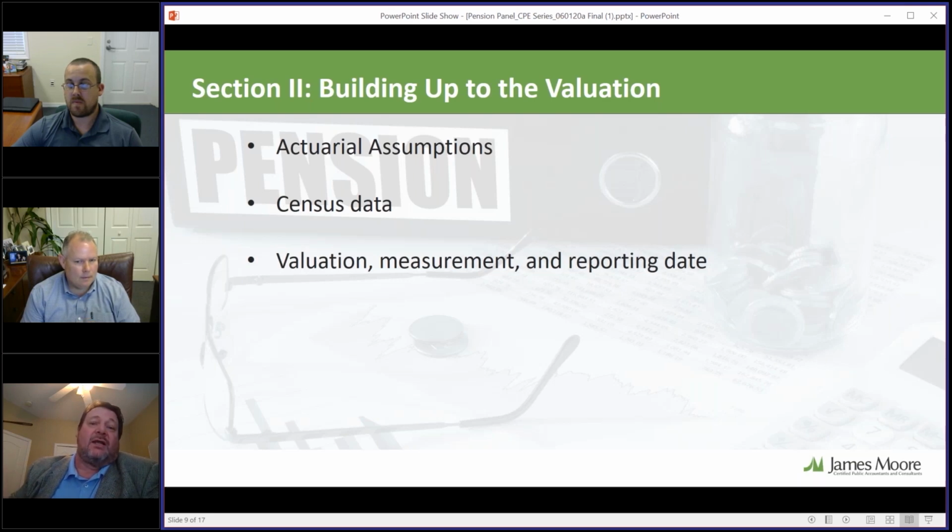So typically we're not doing a lot of experience reviews there. And to the extent that you can, you tend to rely on the health insurance company as far as what those rates should be and the growth of those rates going forward.